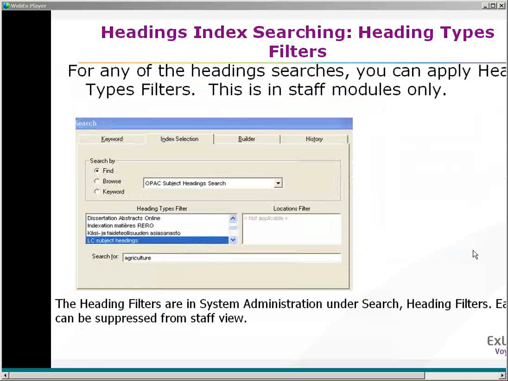Heading indexes, continuing on, they have filters available to you. For any of the heading searches, you can apply a heading type filter. This is only in the staff modules. They can be suppressed from staff view. It's all or nothing for heading filter. It's either on or off in systems administration. Most people choose to leave it on.